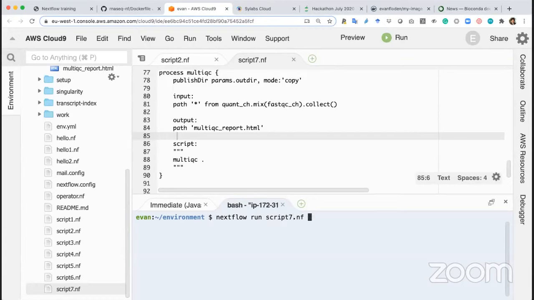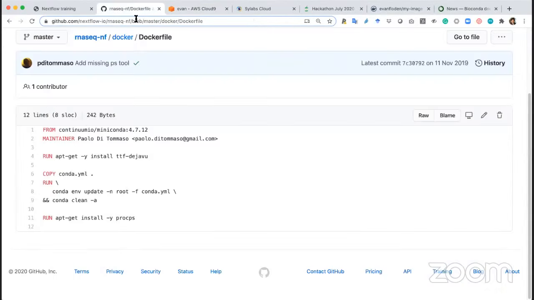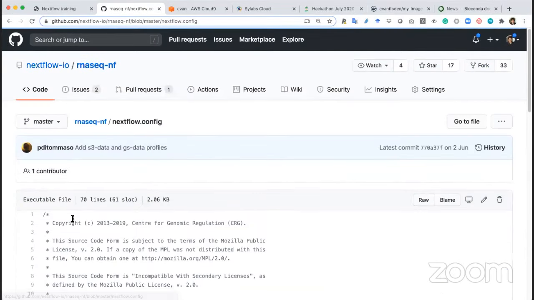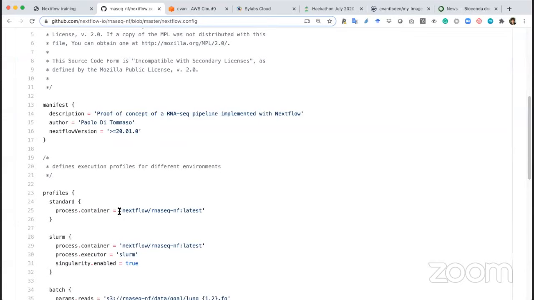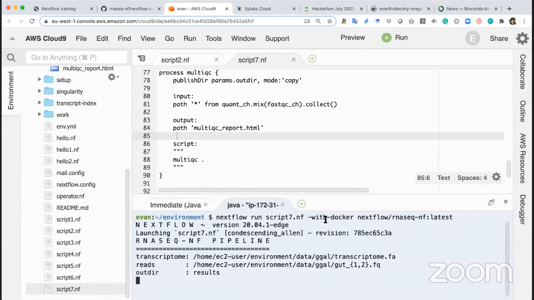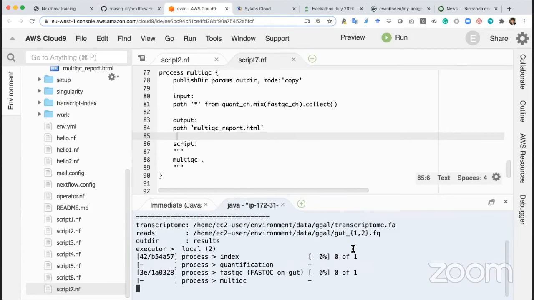If we just run it like this, Docker is not enabled, so it would not be able to find the container. But we could say with Docker, and then specify the container that we built. Inside the Nextflow config there are a bunch of options. We're going to build this up slowly and understand exactly where they come from and how they came about. So from the command line, I would write this if I wish. Now it's going to run this process here with this container.